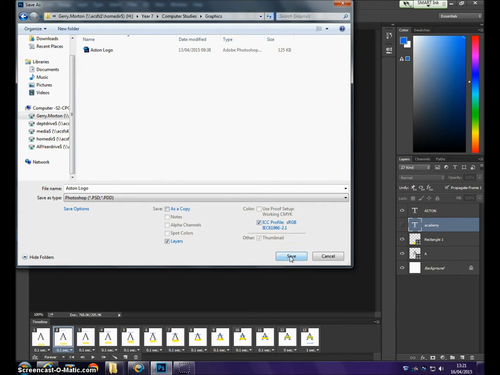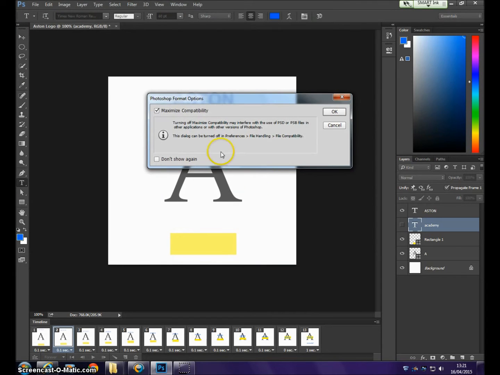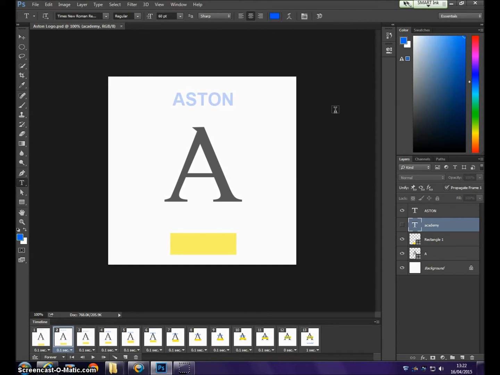And because I already have an Aston logo, I will need to choose to replace. This probably won't happen for you. But it will ask you about whether you want to maximize compatibility. This is a good idea, so leave it ticked and click OK. You've saved this as a Photoshop file.